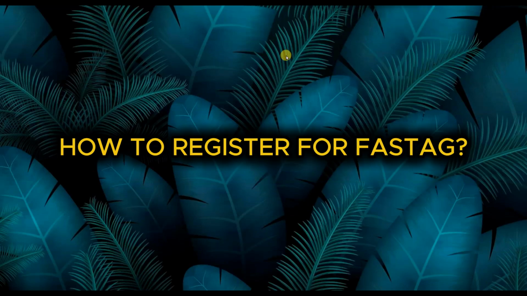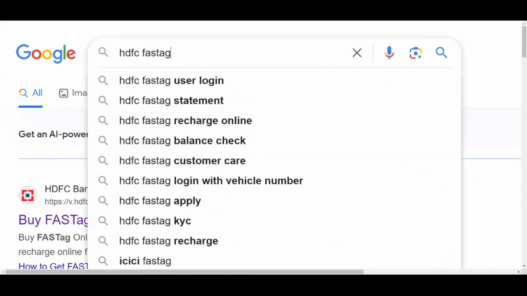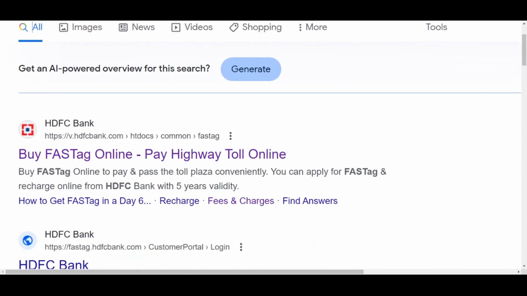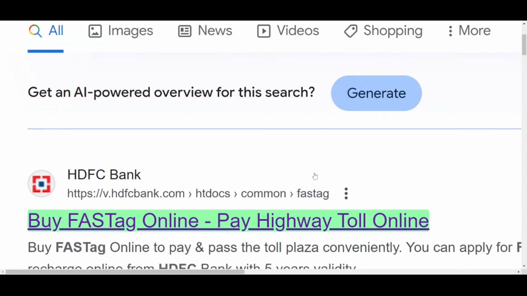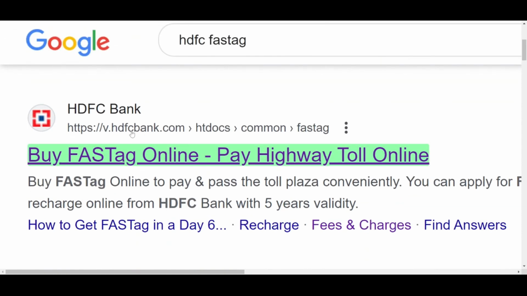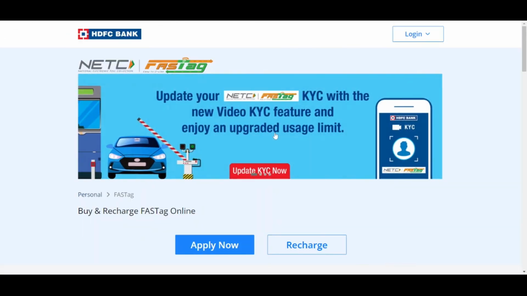How to register for HDFC FASTag? First of all, open Google and search for HDFC FASTag in the search bar. Next, click on the link for HDFC Bank titled Buy FASTag Online. After that, click on Apply Now.